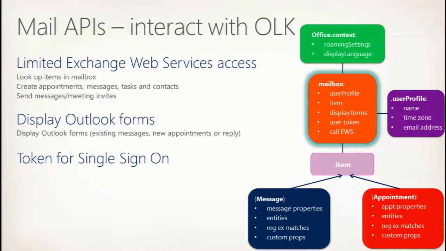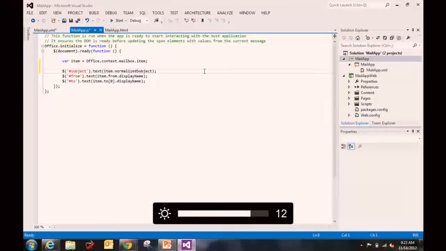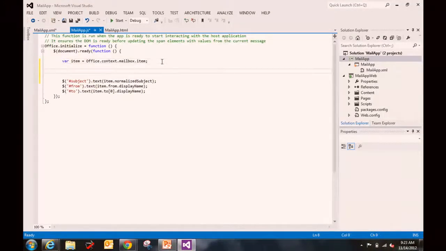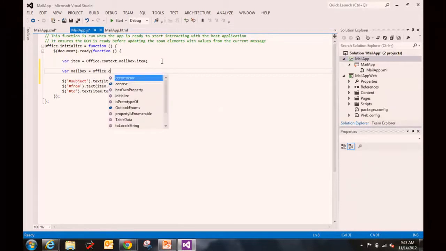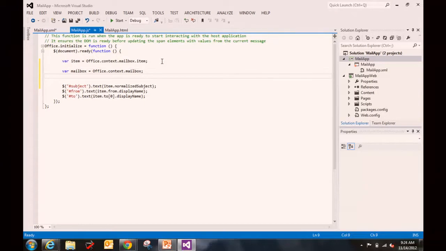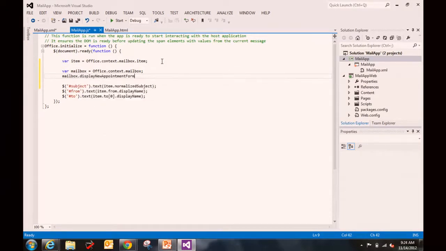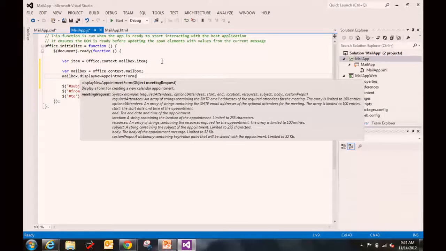And I'd like to switch quickly back to our little project. And here, I'll show another quick demo of how you can invoke some of those methods. So I'll create a variable. I'll call this mailbox now. And this time, we'll create a quick reference to the mailbox. So mailbox. And from here, this is where we can invoke some of the interesting methods. So for example, we can invoke mailbox.display new appointment form. And here, using the IntelliSense, I know it looks pretty small. Actually, maybe I can increase the screen size.